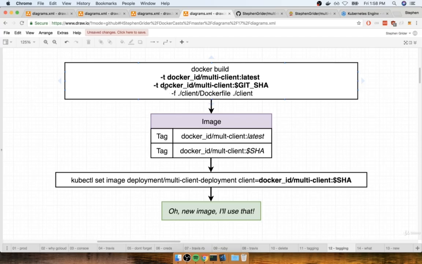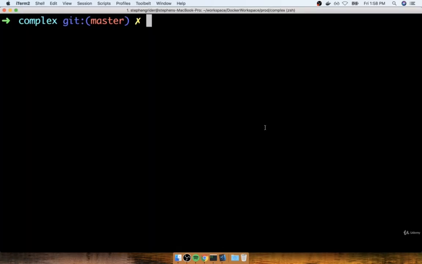Now, more importantly, to get some unique version identifier, we're going to add on this second tag of your Docker ID, multi-client, and then a git SHA. Just in case you're not familiar with what a git SHA is, let me give you a very quick demonstration. If you flip over to your terminal right now and are inside the complex directory, remember that we have set up a Git repository to track all the changes we make to files inside this folder.